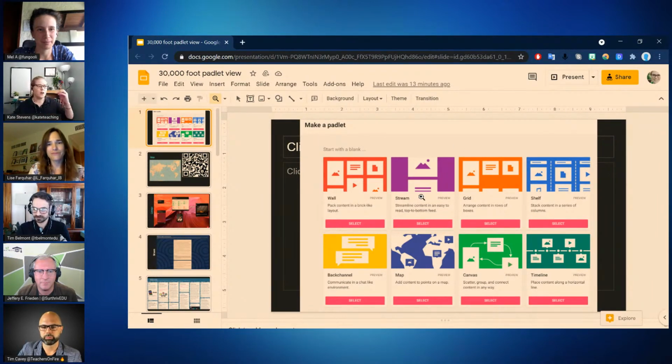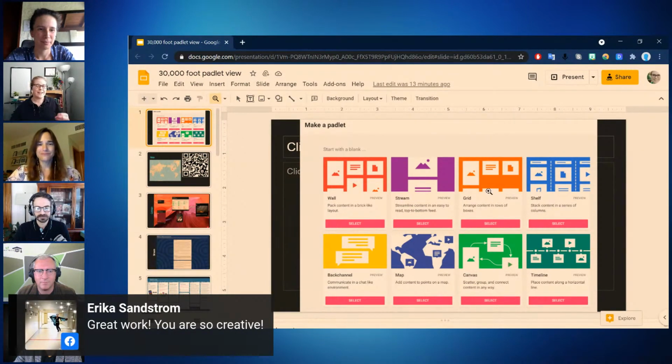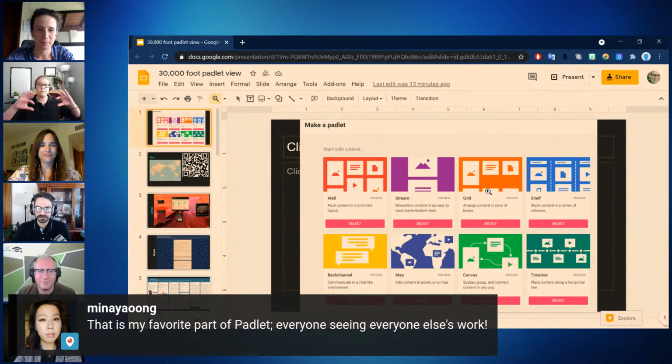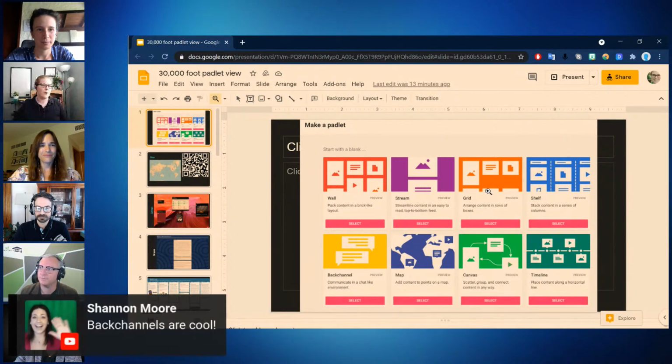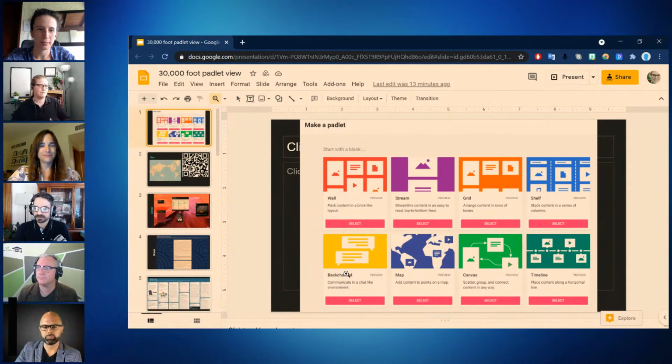You can start with a wall, a stream, a grid. And I like the grid feature because if you think about some of our students with accessibility issues, or just being overwhelmed when they come in to get caught up, a grid just kind of spaces things out. You get a little more white space. The shelf feature I'm going to show you today, and Lisa showed us some great examples of.